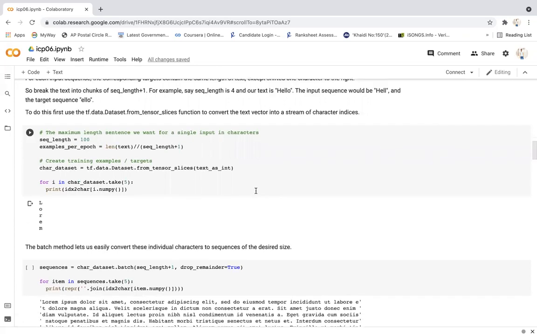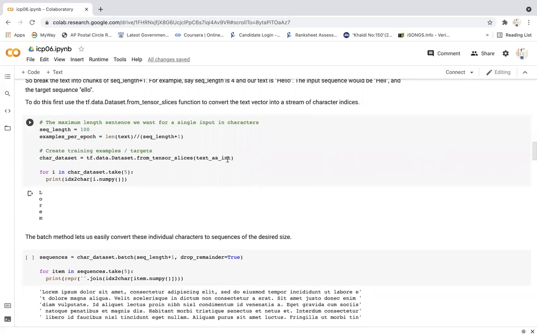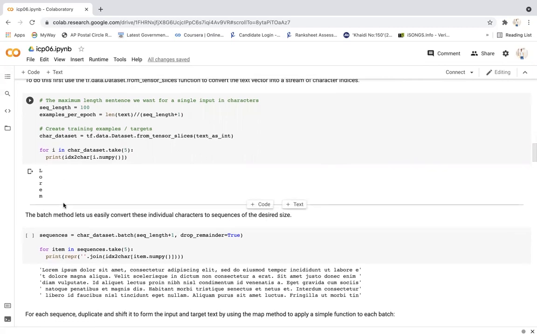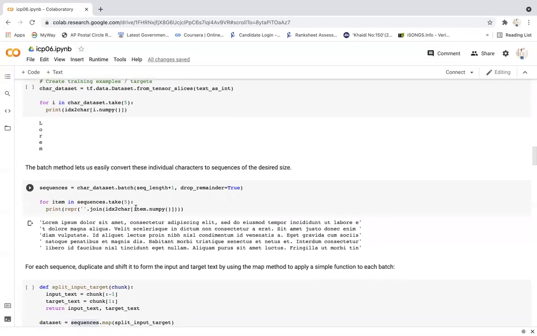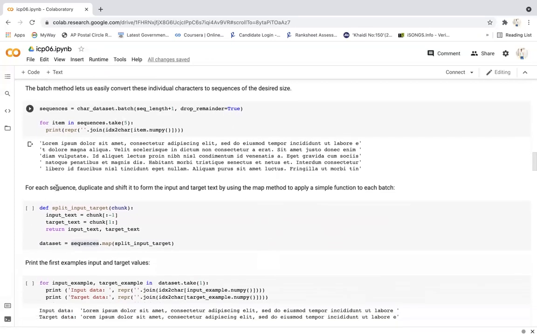In that way I divided it, and then I sliced the text as int and printed it. Here the text as int has the numbers, and as per the key-value pairs, I will get the characters. Next, I will convert this individual character stream into sequences of the desired size. As I explained, I give the sequence length equal to 100, so my sequence variable will have all the data, where each element is of length 100.